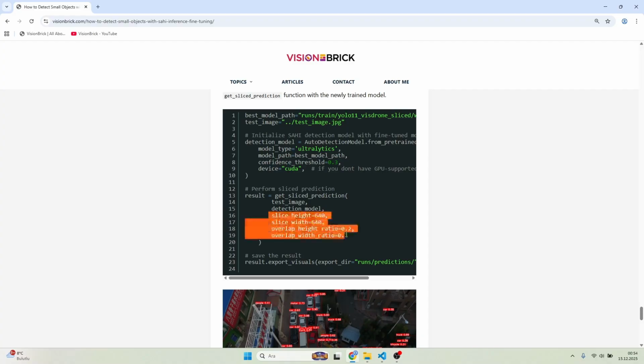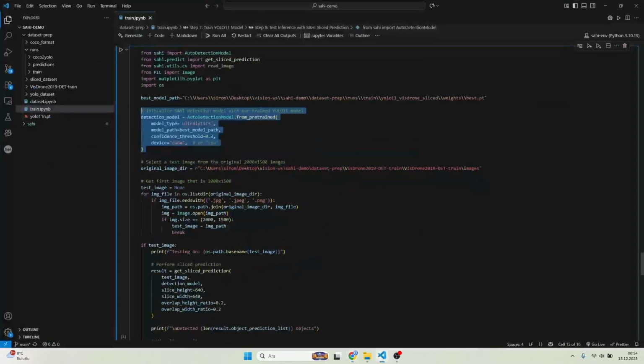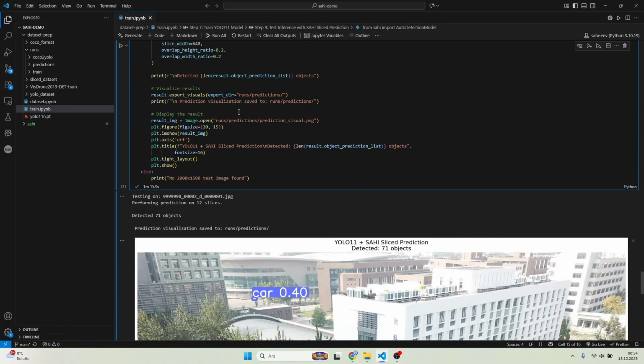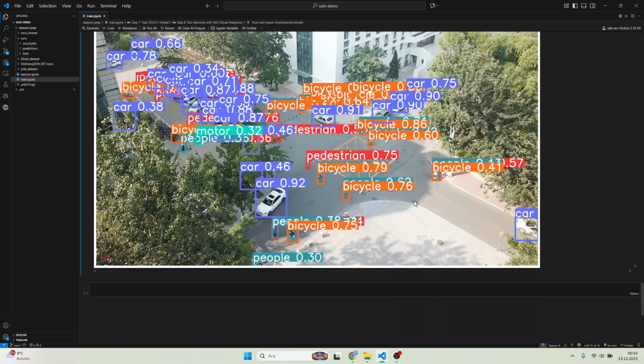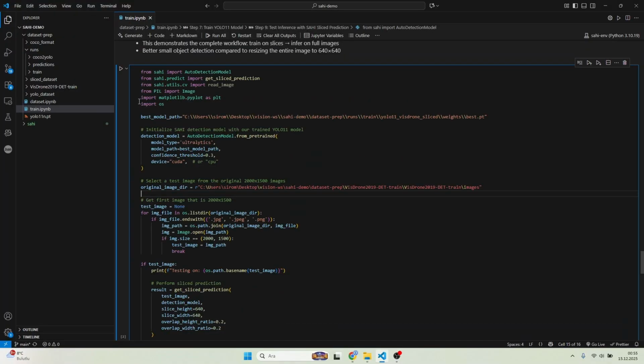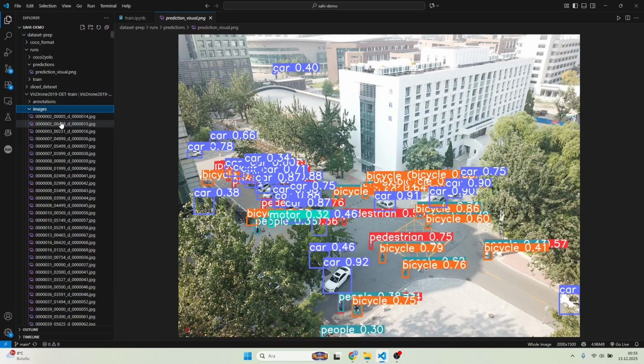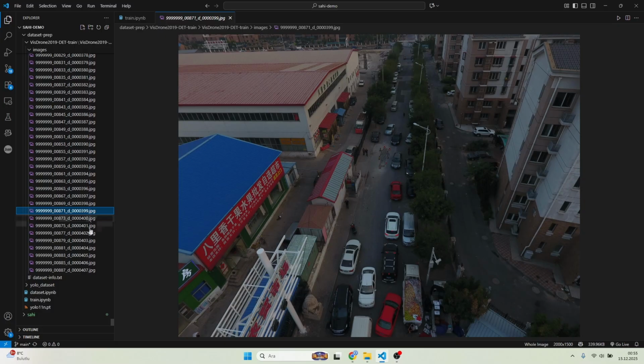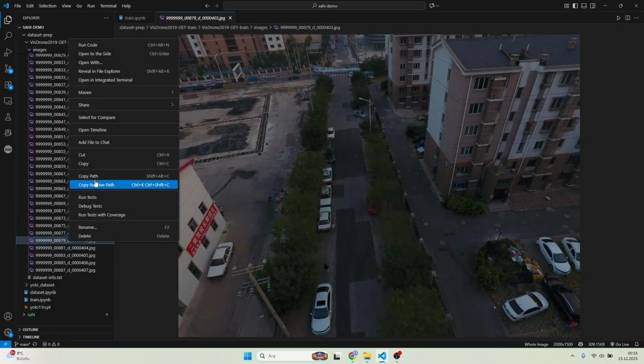You see here, you can change these parameters, and you can use export visuals to save the prediction. This code does the same thing. This is my output, for example. You can test it with any image that you want, and for outputs, you see here prediction visual.png. Let me choose an image from here. This is not good practice, I know. We can't choose an image for testing from the training set, but it's not the problem here. I just want to show you how you can run inference.